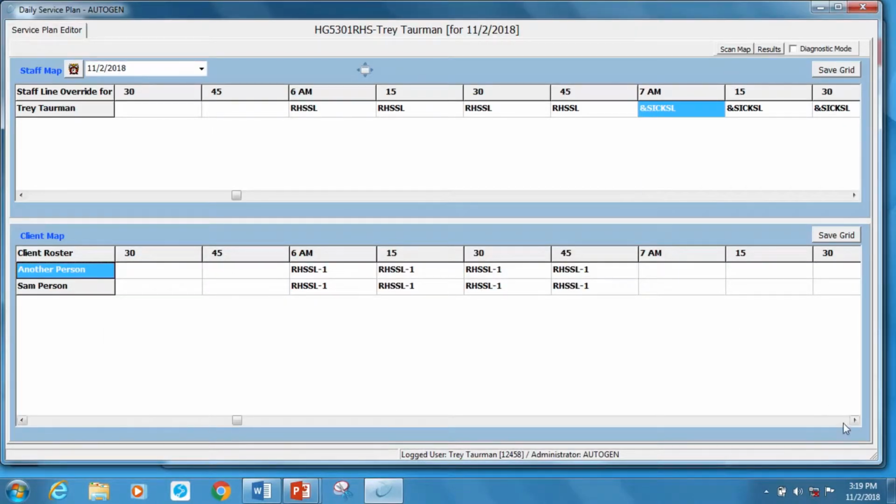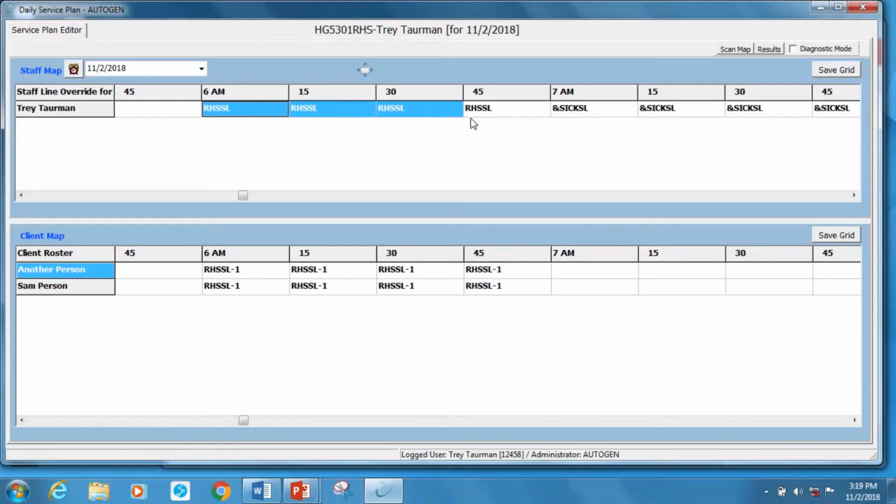Going back to the map that we've been working on the past 2 videos, this is a nice looking map because from 6 a.m. to 7 a.m. I have ResHab showing. This is on the top half of the grid. I'm being paid 1 hour for ResHab services. Now, if I look directly down from those times, I see that these clients are receiving services. So I'm being paid 1 hour of residential services because someone's receiving services.